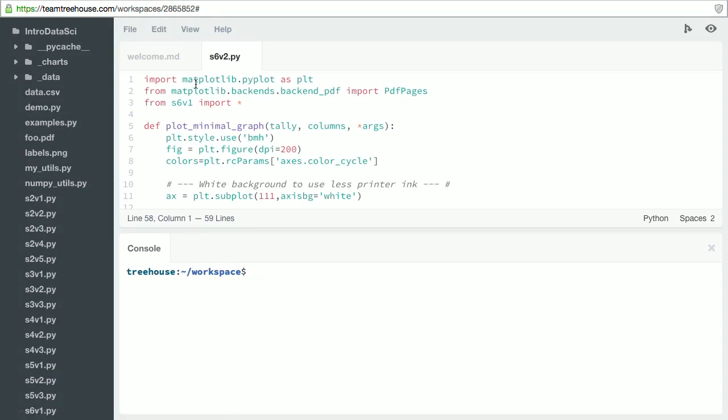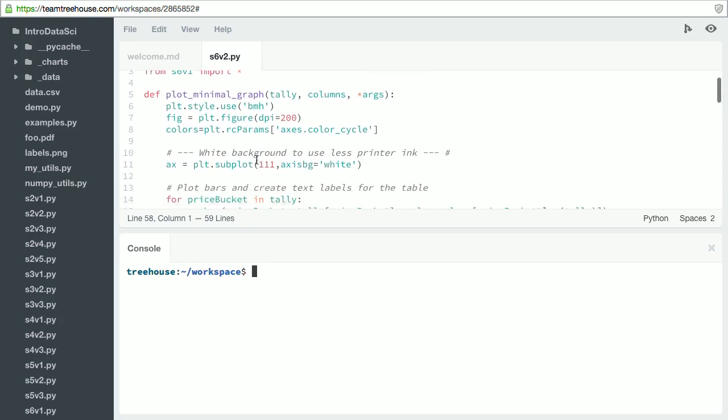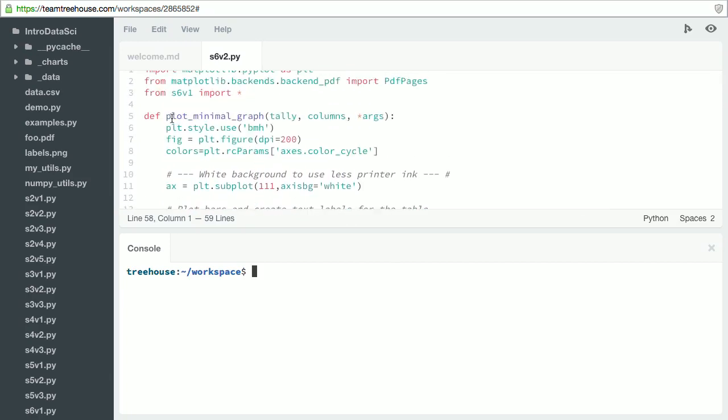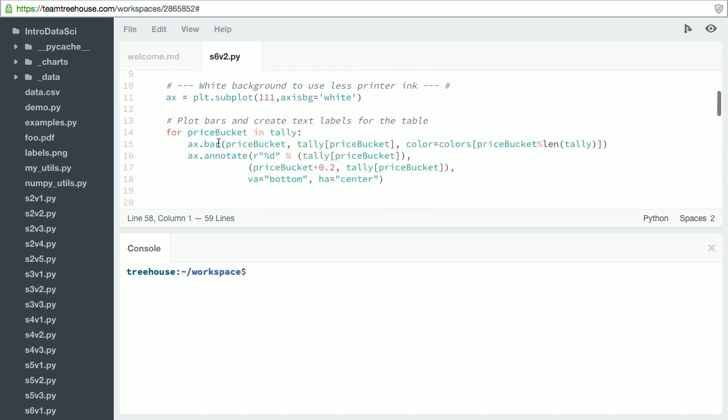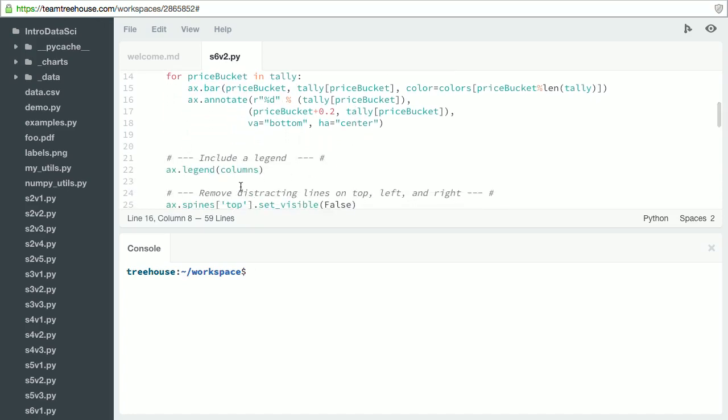First, we have to import the matplotlib plot module, and then we have to import the backend PDF pages module. And then let's import everything from before that we've created. The first function that I have here is plotting a graph. And here I have set the figure and the colors and all the settings. And then I create bars that take in the data and I annotate it with data labels.